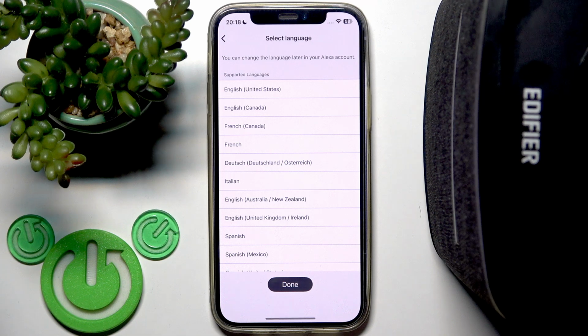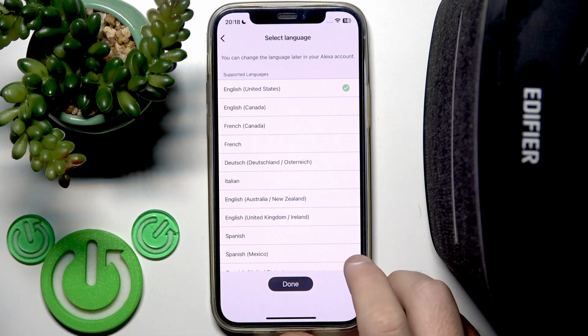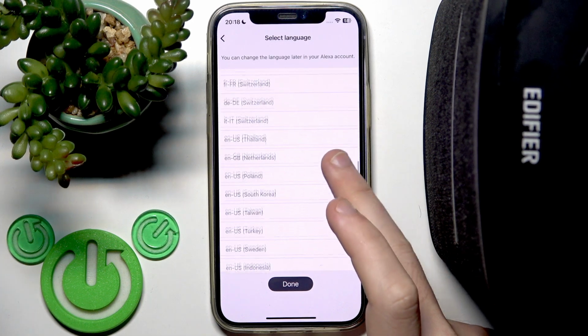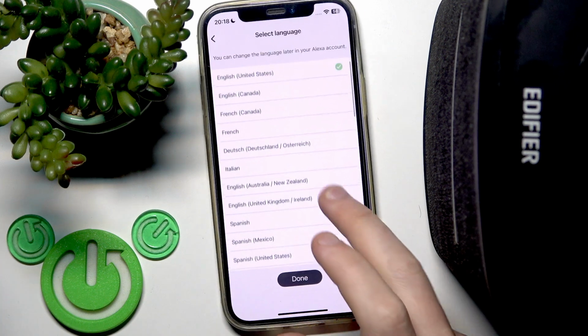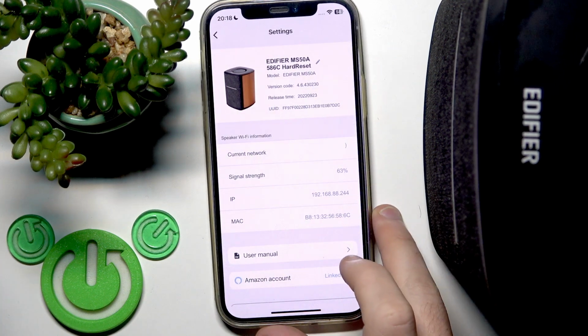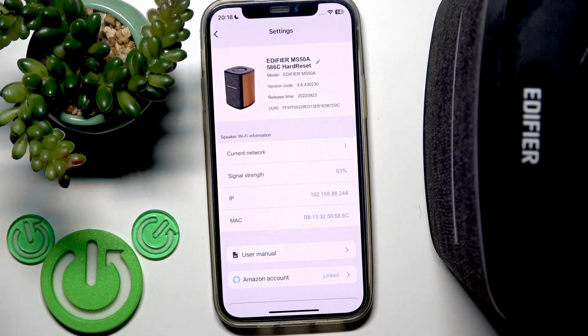Done. Right here select language, so I'm going to use English, but we have others here, so we can just scroll down and select it, then click done, and we did it!